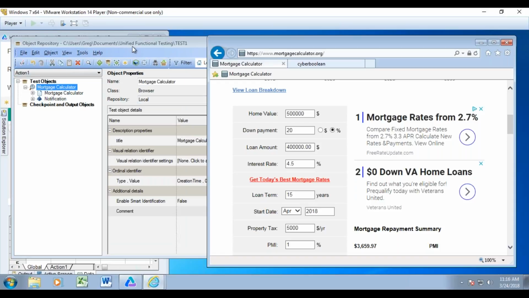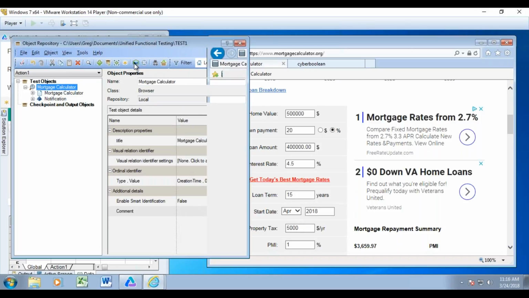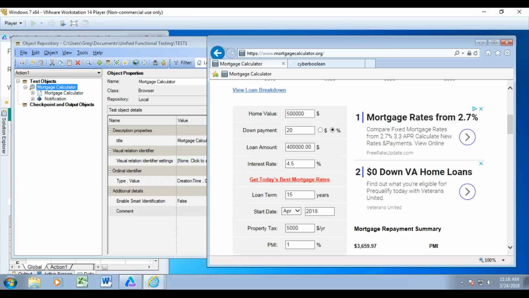So we can go ahead and, in this object repository, we have this highlight button here. It's next to the circle object. So right here, if we click that, we see that it highlights still, right? So that object is the same.